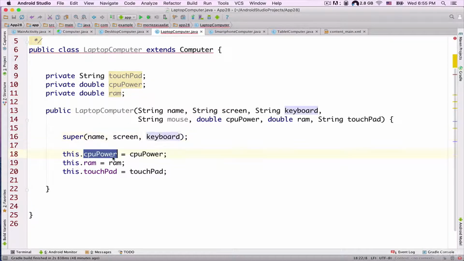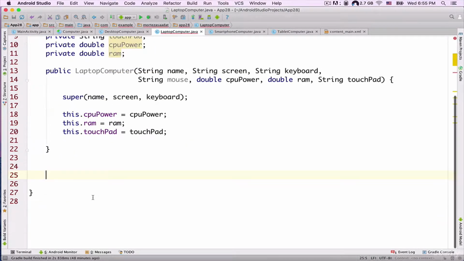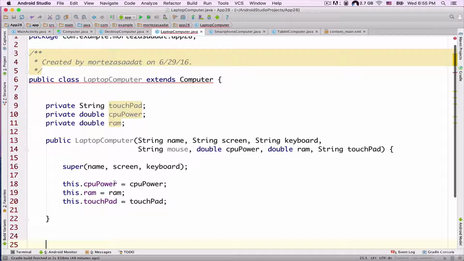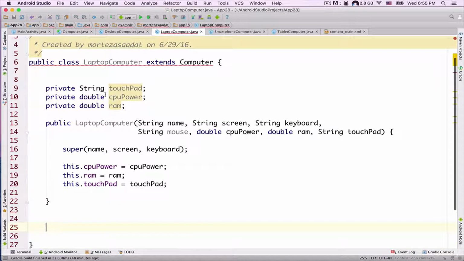This dot CPU power assignment operator CPU power, okay. This dot RAM assignment operator RAM. This dot touchpad assignment operator touchpad, okay. So now let's actually create some getters and setters for these instance variables.